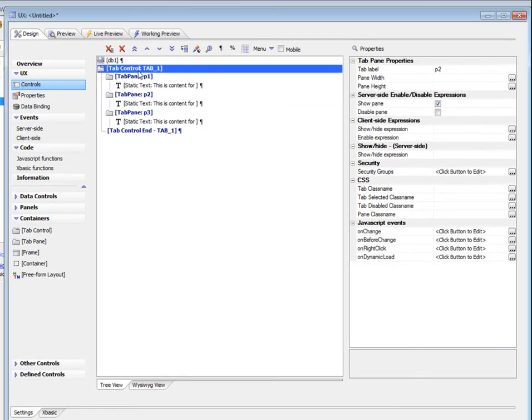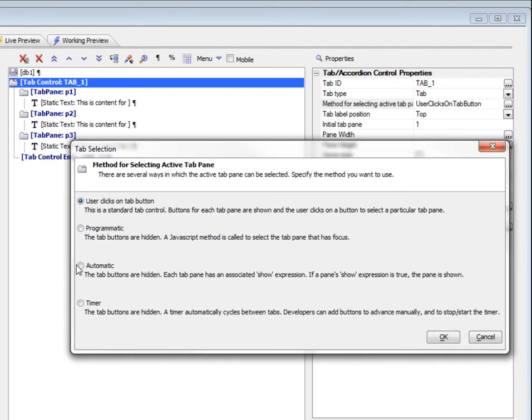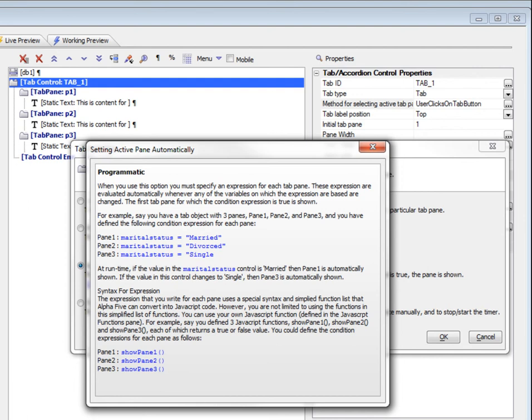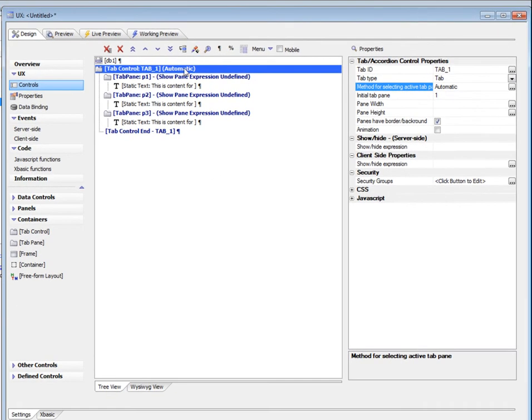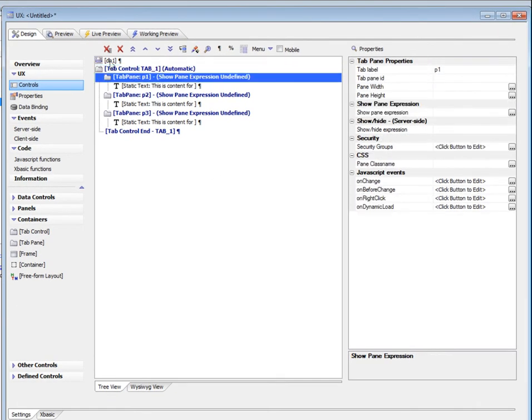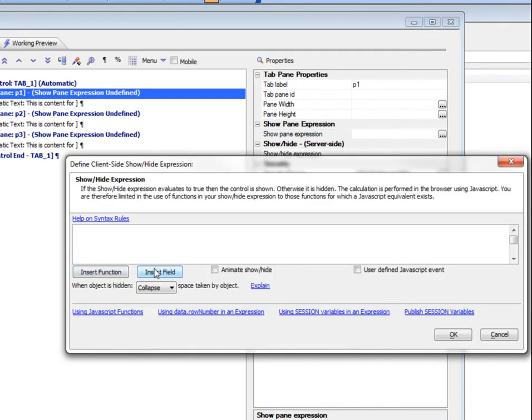So let's go back now, and we'll say that the method for selecting the active tab pane is going to be automatic, and we can see here the instructions tell us that we're going to define an expression for each pane. So we'll go ahead now and click OK. So for pane 1, our expression is db1 equals alpha. So we'll go to our show pane expression and we'll say insert field db1 equals alpha, and go ahead now and click OK.